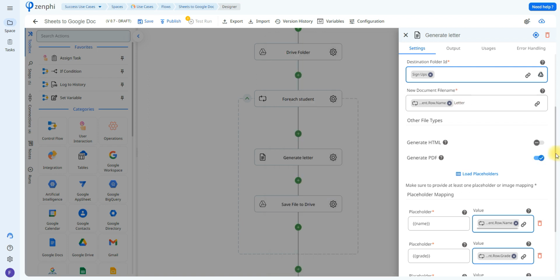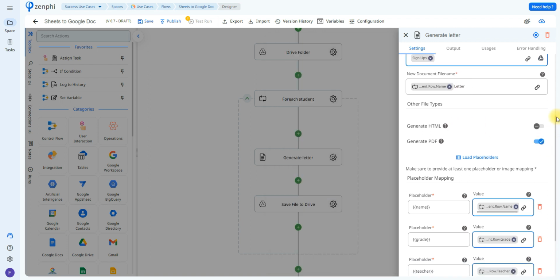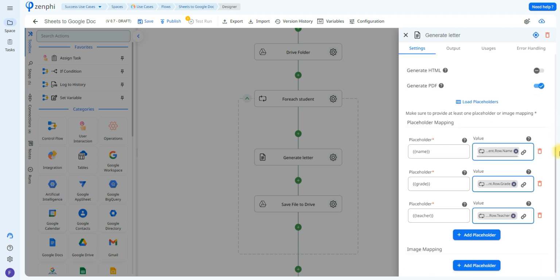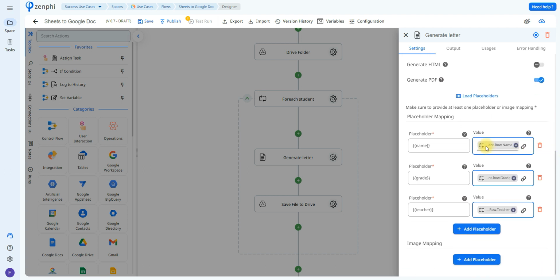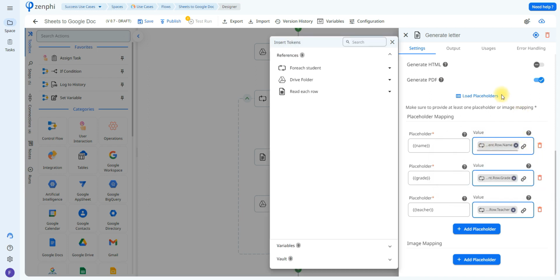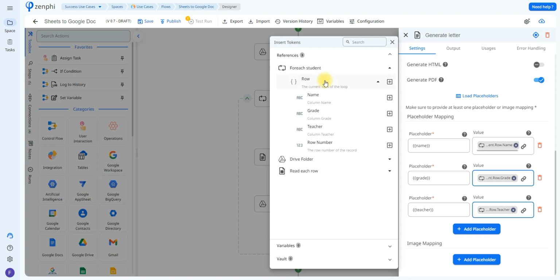Generate PDF if needed. You can also generate the HTML. And here you have to load the different placeholders. So you have to let it know which information it's going to be putting in which spot. To do that, you just have to do the exact same thing that we did for the name. So if you open up the for each, you can look at the name, the grade, and the teacher. So just submit that information in whichever value it belongs.